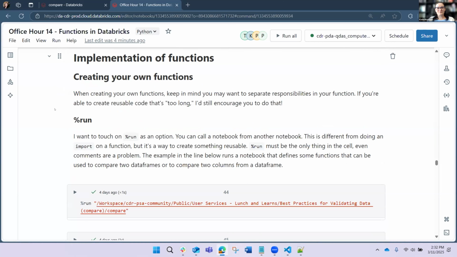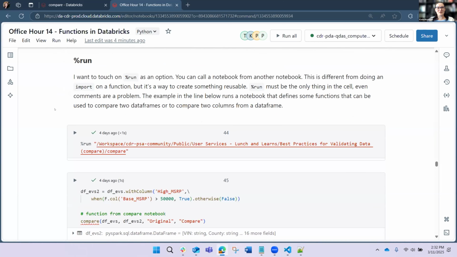Another thing that we have in Databricks, which actually exists in notebooks, is the %run.